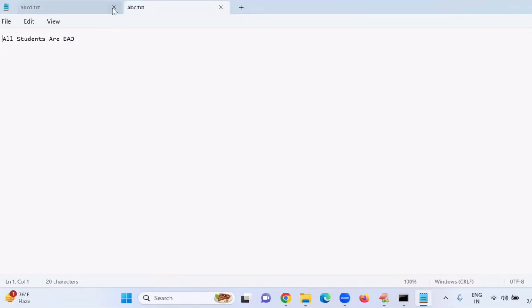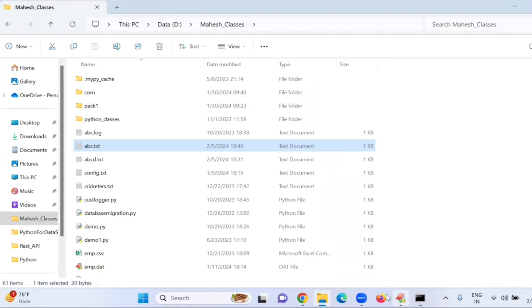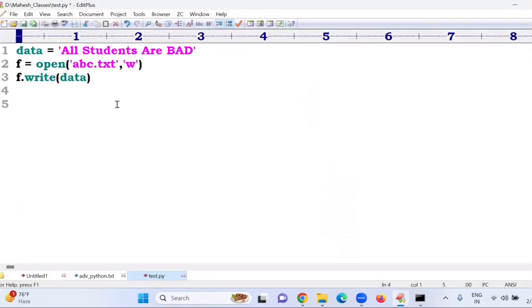Then what do we have to do in this case? Again, I want to open the file with open abc.txt, comma, which mode can I open? That you have to tell. R means only reading, W means only writing, A means appending. With append, "all students bad" and "gems" will be added, not modified.